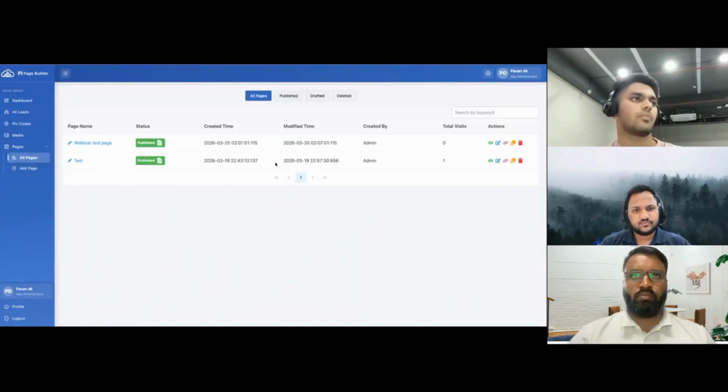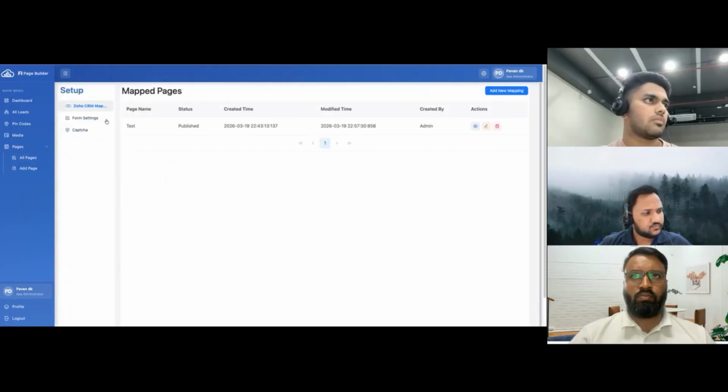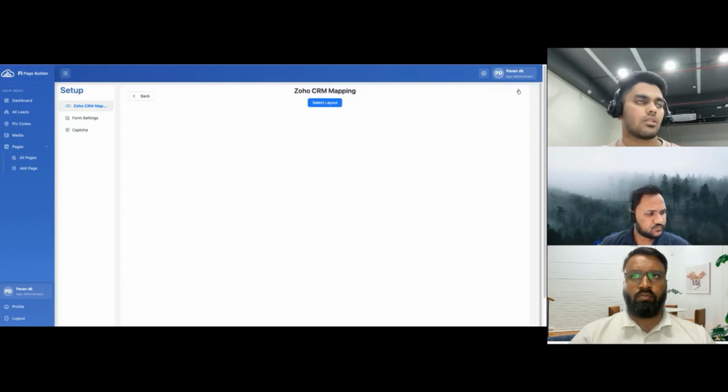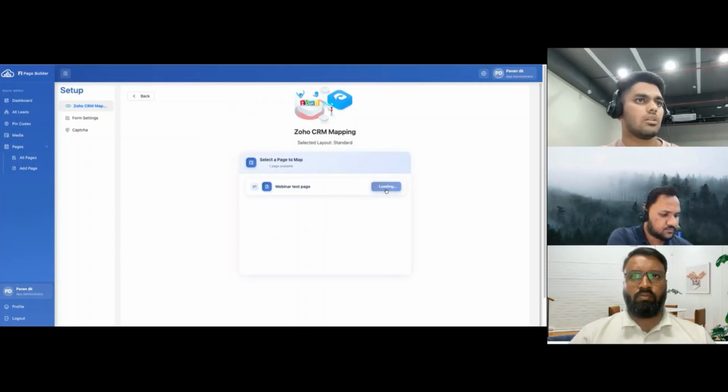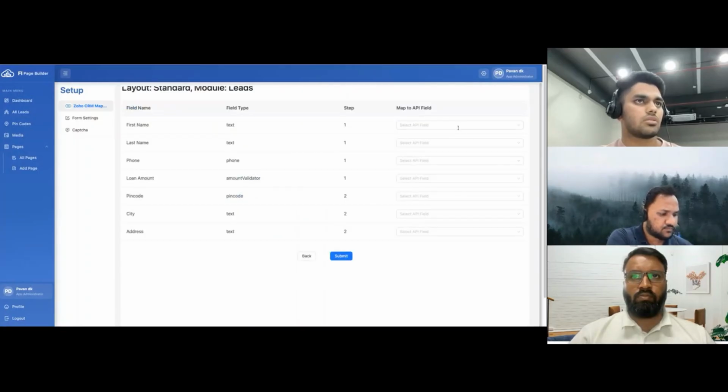Now I will go back to this page again. Before viewing this page, I will map the form which is integrated in this page with the Zoho CRM's leads module. To map, I need to go to the settings tab, and I will click on this add new mapping button. After selecting the layout, I will select the page.